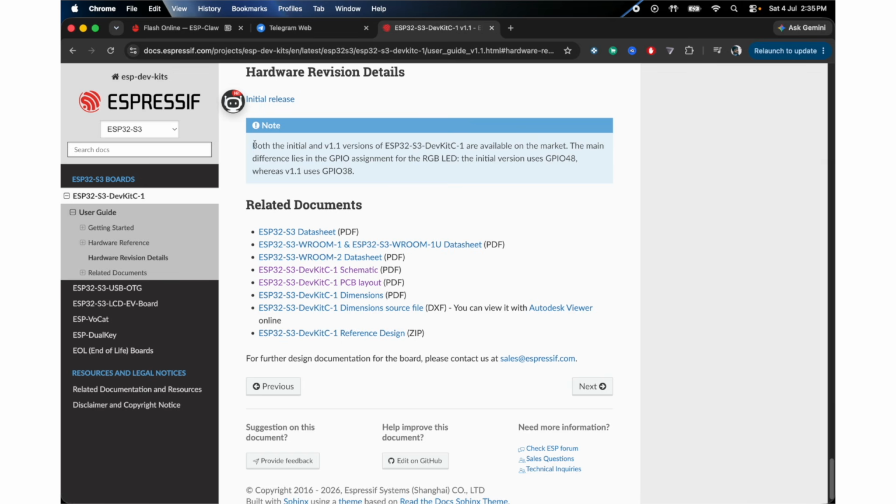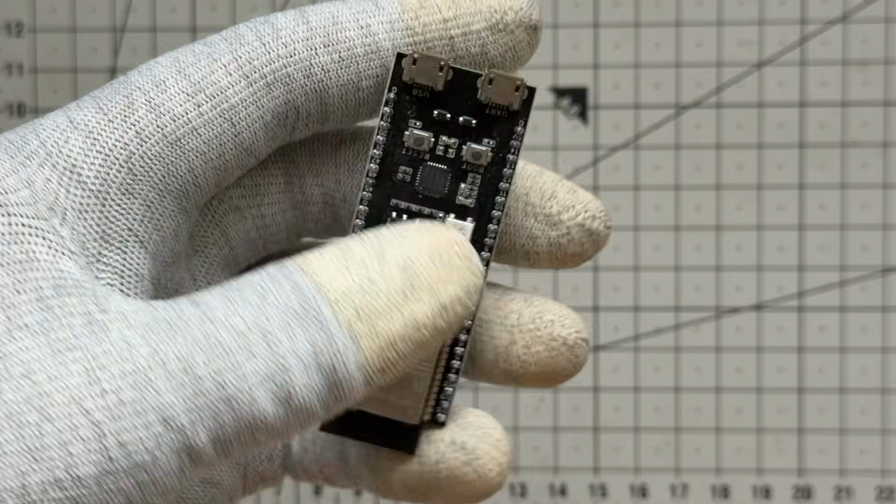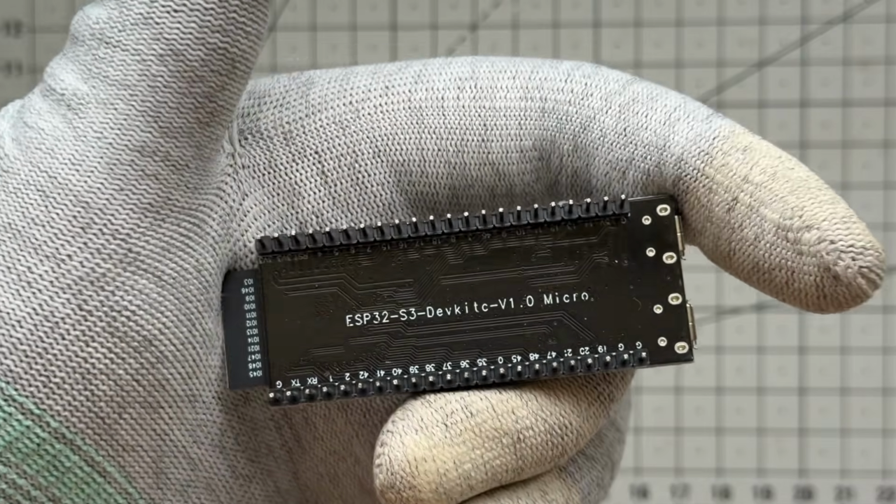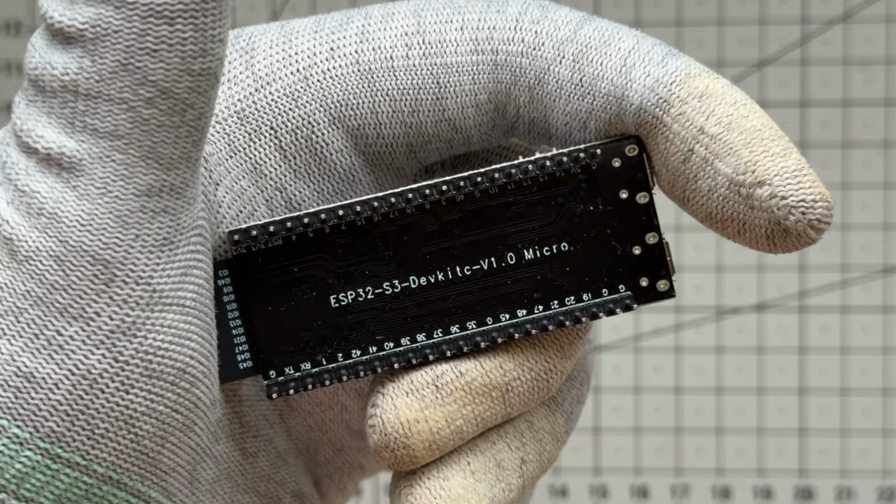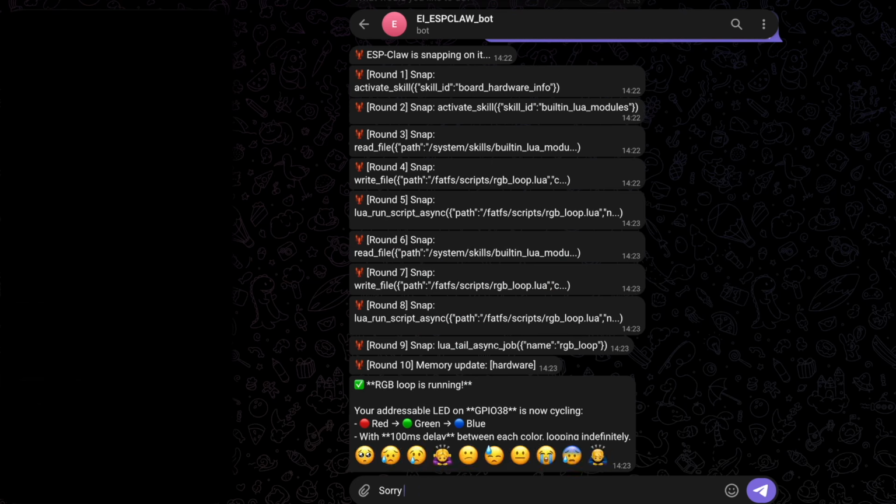Looking at the hardware revision history, the main difference between version 1.0 and version 1.1 of this dev kit is the GPIO assignment for the RGB LED. The initial board uses GPIO 48, whereas the newer revision uses GPIO 38. Our board happens to be an initial release version 1.0. So let's just ask the bot to fix it. Sorry, can you change that GPIO to 48?